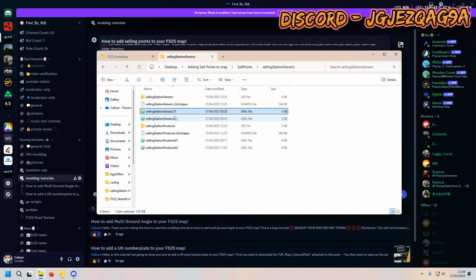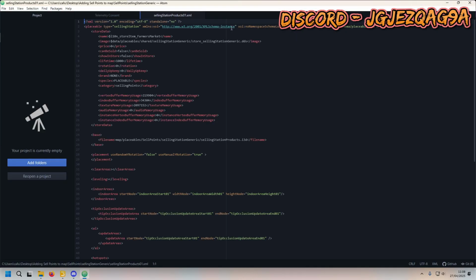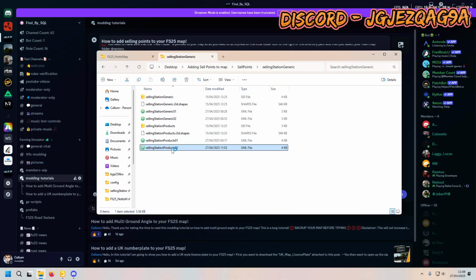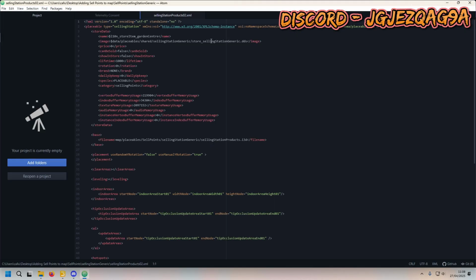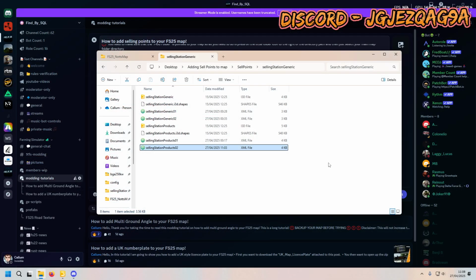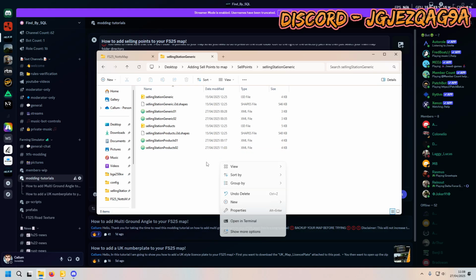is generic one and generic two, which are just going to be your grain sell points. Product one is your farmer's market, and product two is going to be your garden center. You can change the name of it, but I prefer the farmer's market and the garden center. I'll show you how to change it later on in the tutorial.